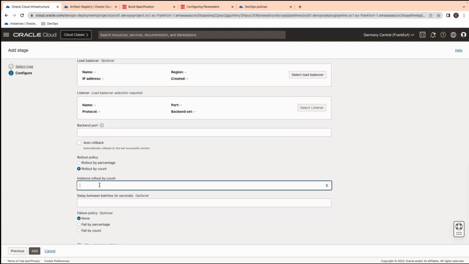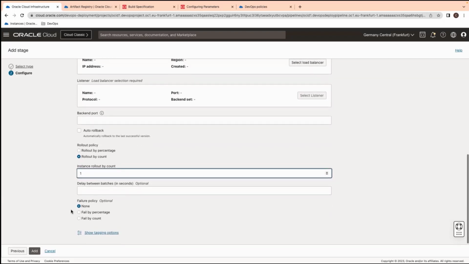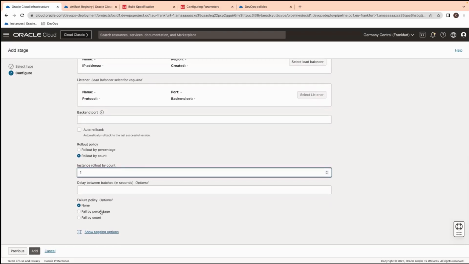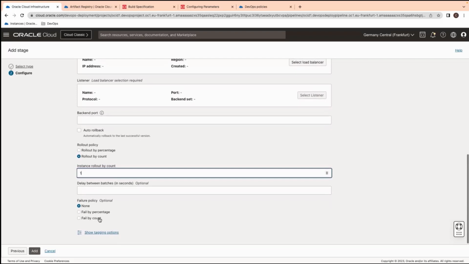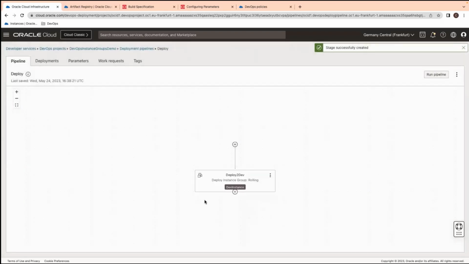So in the dev instance, I literally have just one instance. So I'm just going to select one here. You can pick the failure policy. Here I'm going to pick none, but there are two other failure policies for you to define the percentage of compute hosts that fail, after which the stage fails, right? So you could pick the type of failure policies here. So let's click on add here, and then you'll be able to add the deploy to dev.